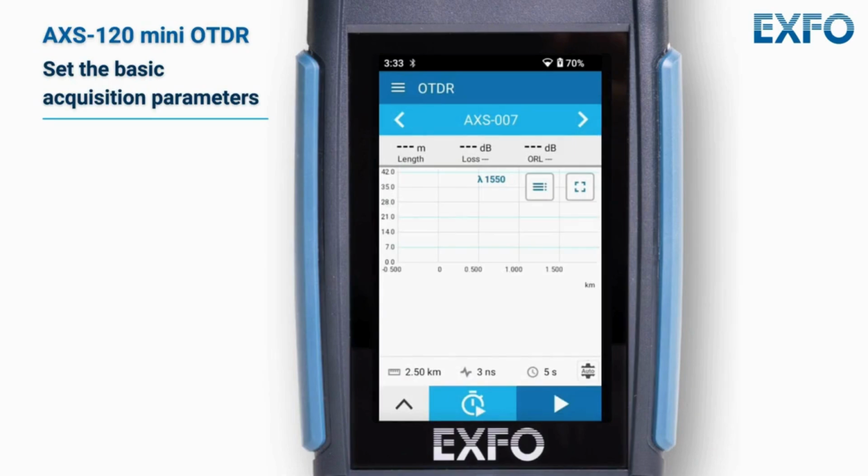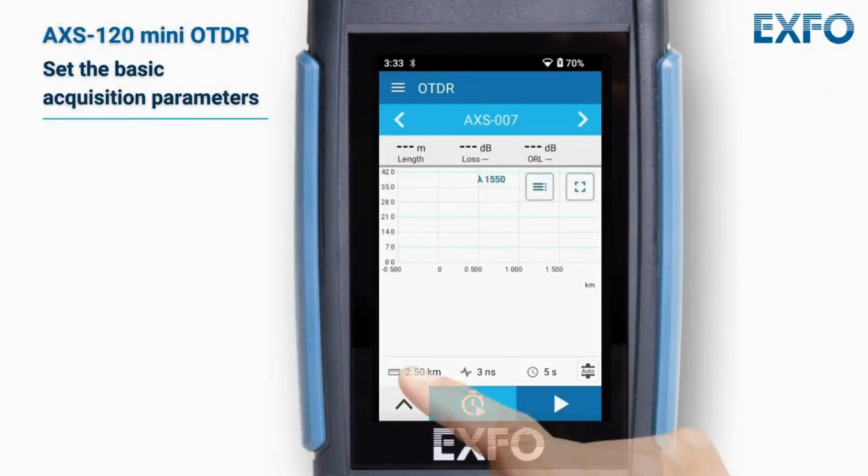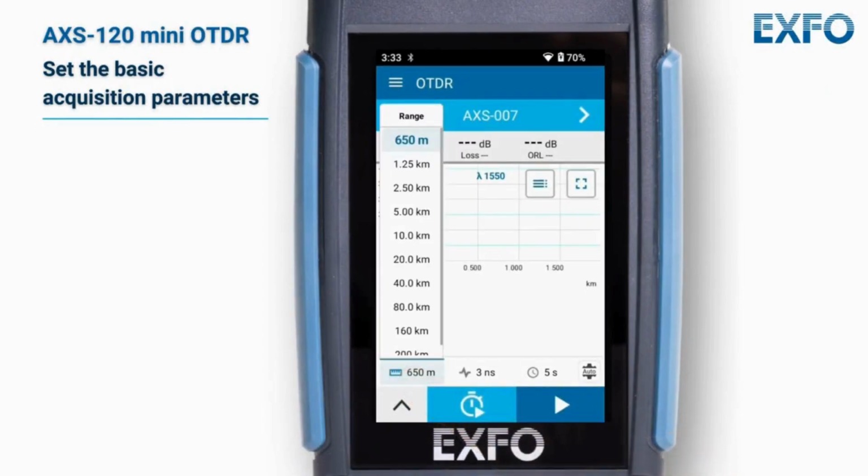From the main screen, you can directly set the distance range, pulse width, acquisition duration, and auto test mode by clicking on them. Note that the range must be set to a value superior to the length of the fiber under test, so you get the analysis of the complete fiber.